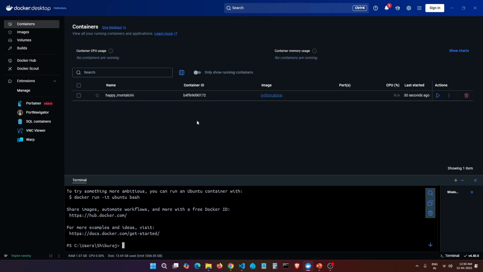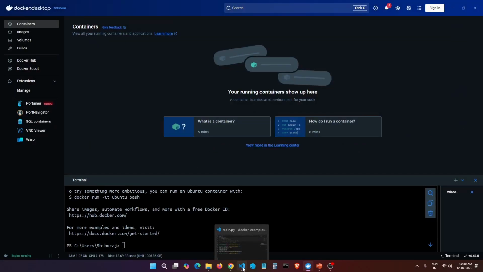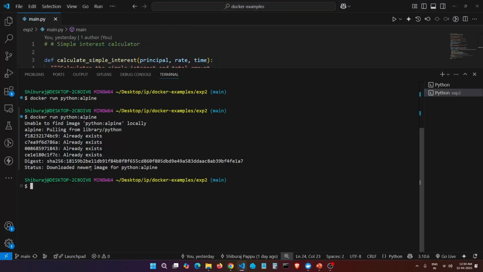Okay, so now how do you know whether the container is running or not? You can see this dot over here. If this dot is green, it means it is running, else it has exited. Right now you can see it has exited. So let's delete this again. Now let me explain how to run this main.py inside this Docker container.